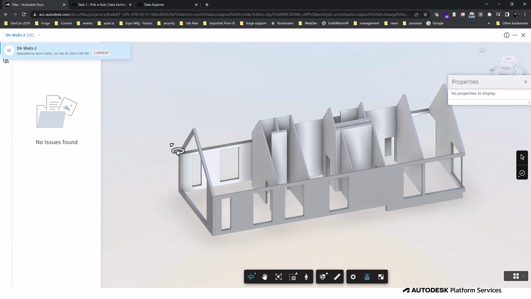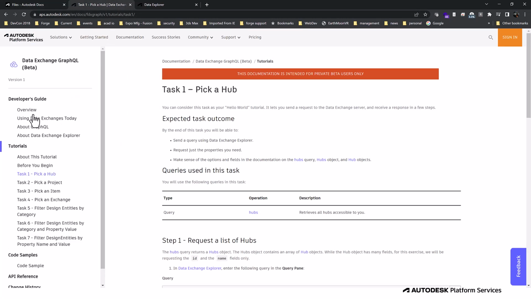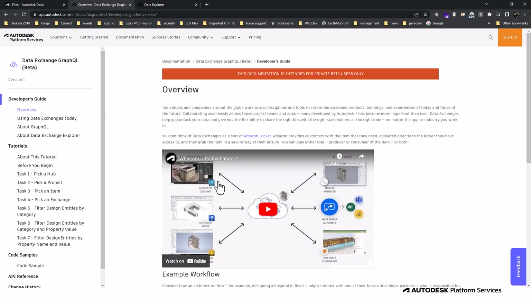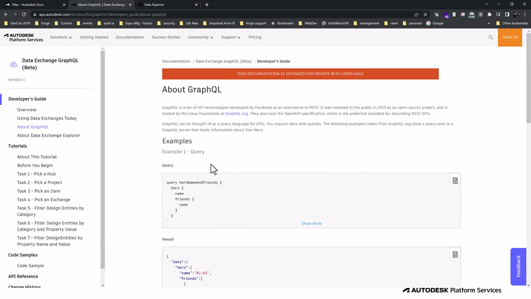Okay, so that exchange is completed, and what we can do now is take a look at the documentation for GraphQL for data exchange. You'll find a developer's guide, just like with all of our other APIs. There's a video here that talks a little more about what exchanges are all about. We talk about what GraphQL is and give some examples of generic queries and how you use GraphQL. So there's quite a bit of information just at this developer's guide level.